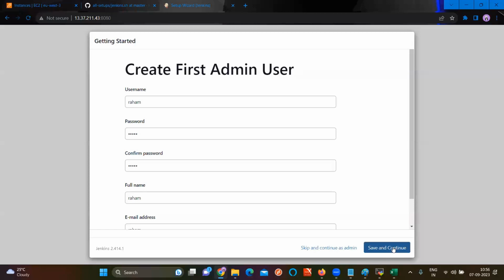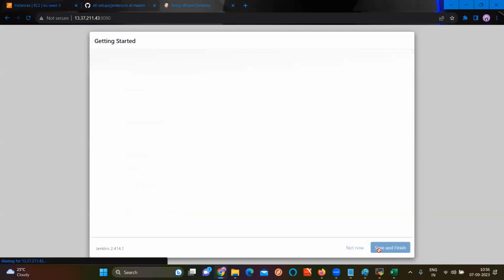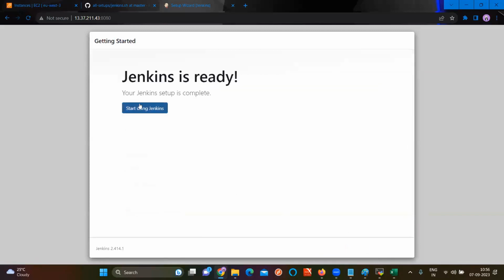That's it. Click on save, and here I need to give a valid email address. Click on save, and click on save and finish now. Start using Jenkins. Sir, is it clear now?